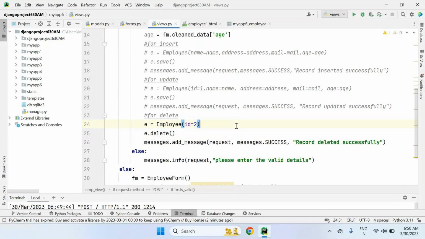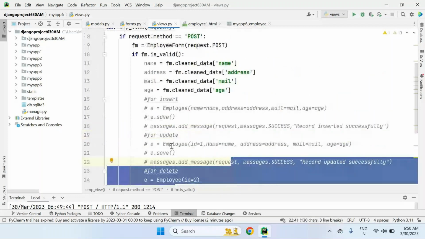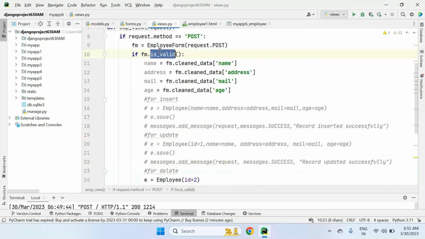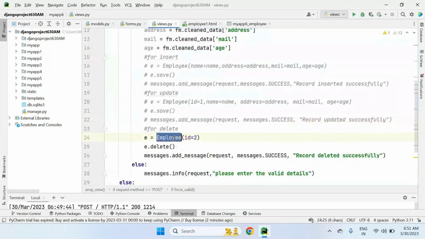What is the problem? You see here. Do you want to delete ID number 2, or do you want to execute the e.delete method? Okay, compulsory, the page should be valid or not? Yes. But note this point. Whenever I activate this delete code, only for the deletion purpose, just the ID number is enough. Remaining details are not required.